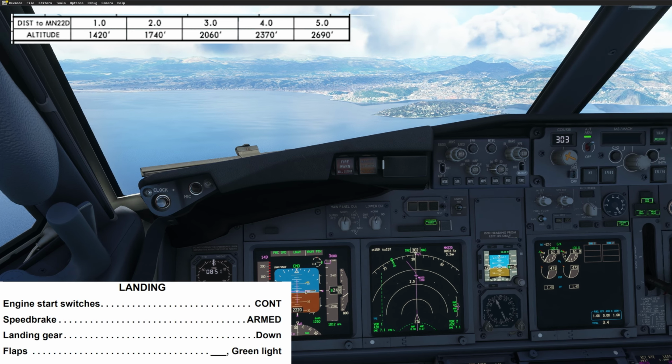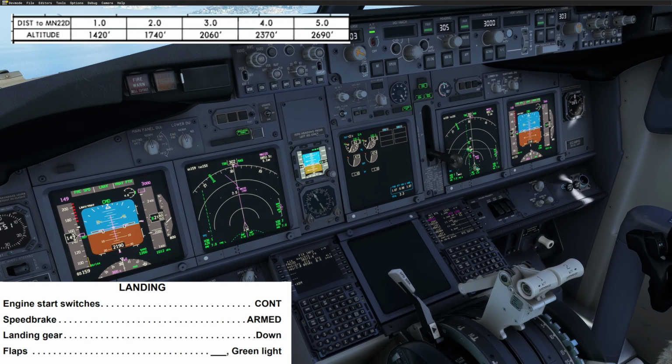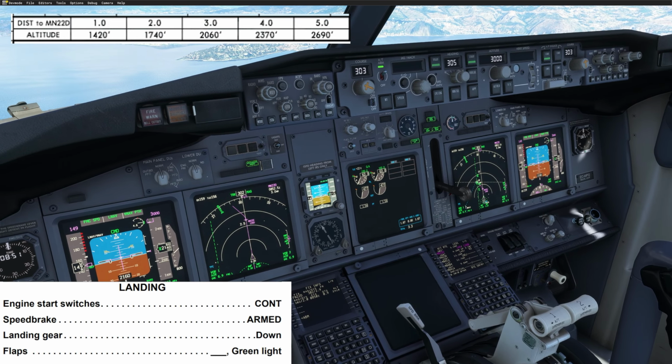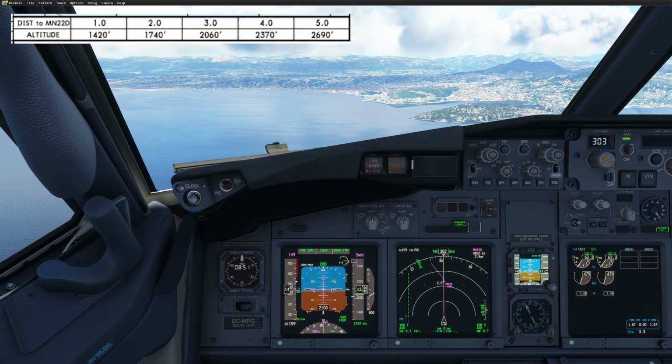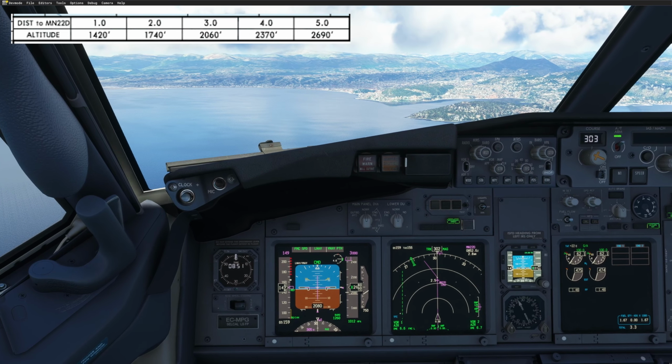Landing checklist: engine start switches continuous, speed brake is armed, landing gear is down, and flaps 30 green light. Landing checklist completed. Perfect, 3 miles we were good, 2 miles, 1740 is the next step.